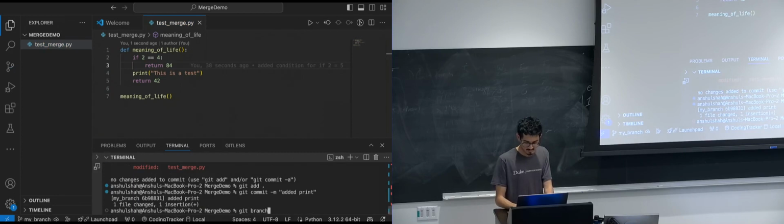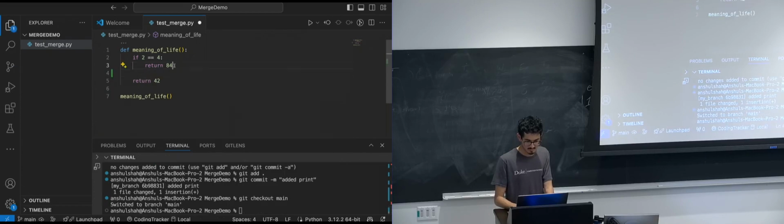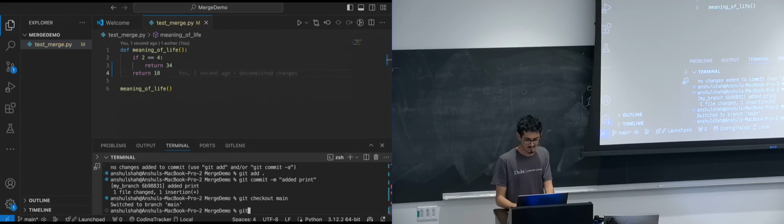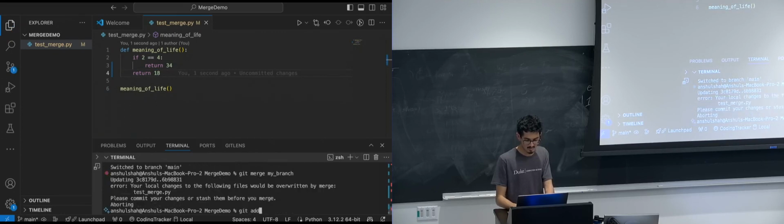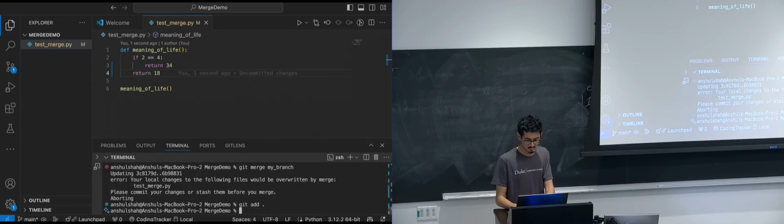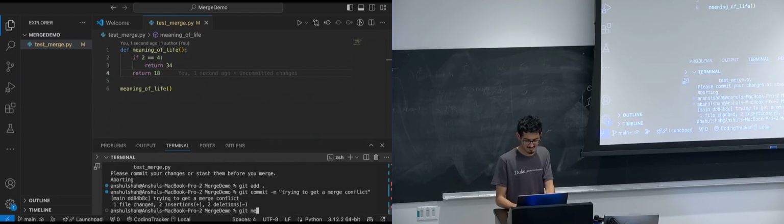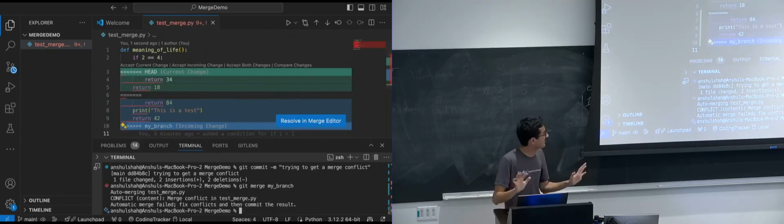Then let's do git checkout main, and then let's just remove something. I don't know. Okay, let's just try this and do git merge my branch. Oh, git commit -m trying to get a merge conflict. Okay, hopefully this works now. Git merge my branch. Okay, thank God.